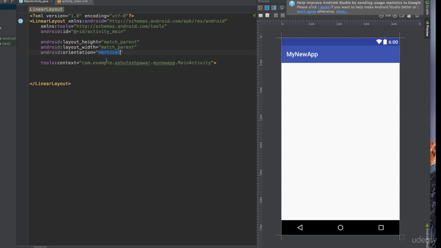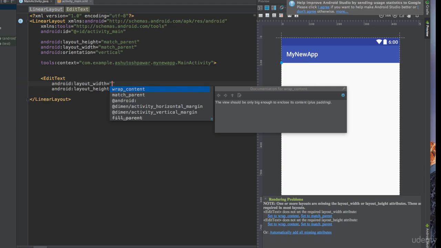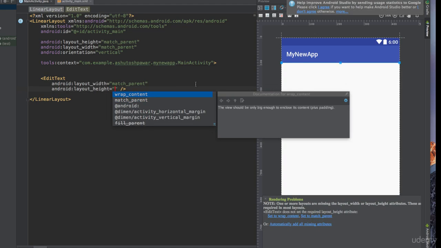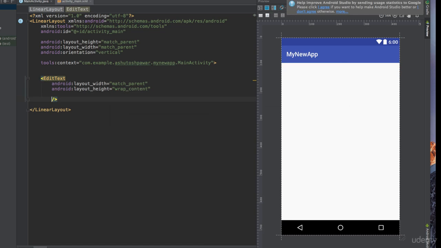The first thing you need to do is set the orientation to vertical. The next thing is that we need to add an edit text over here. So we type edit text, and let's say the layout width is equal to match parent. When you set the layout width equal to match parent, that means it's going to fill up the entire width which is available to it. And let's say the height is going to be equal to wrap content. Now we will have some hint over here, and let's say it says enter email address. Once we have this, we have successfully designed this particular edit text.